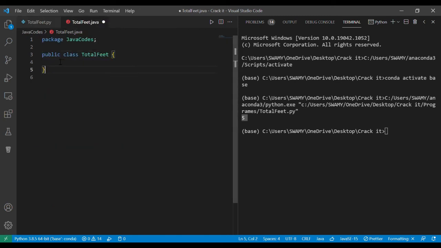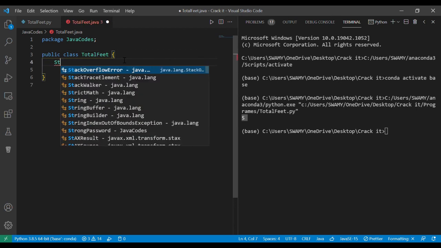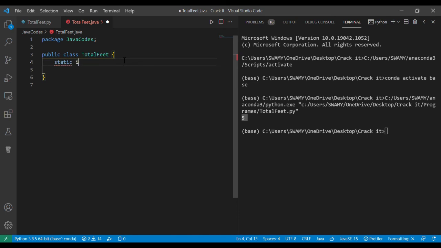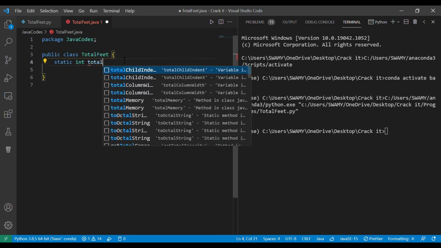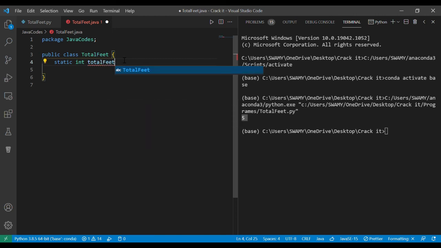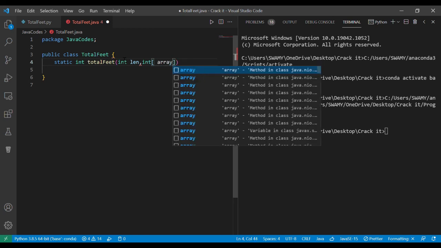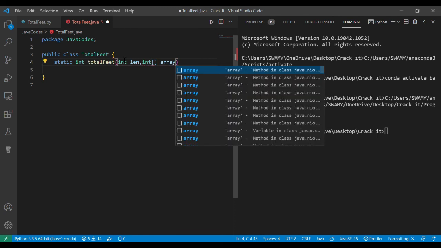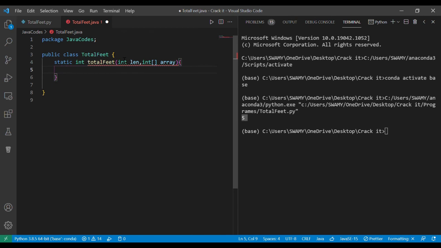Here I just created a class. I need to have one static method to write the logic. It will return one integer value. The function name is total feet. It will take two parameters. One is an int, the length. Second is the array, sorry, it is an integer type array. I'll take one empty variable over here.